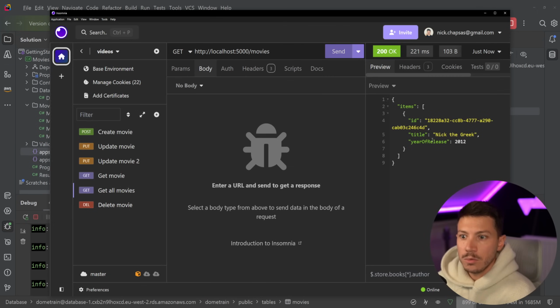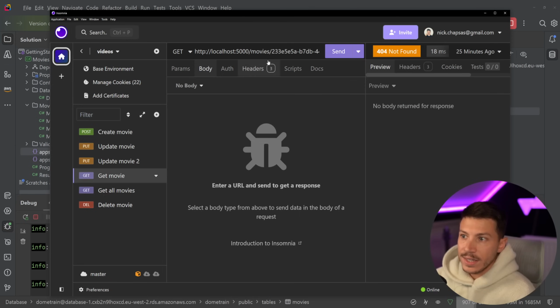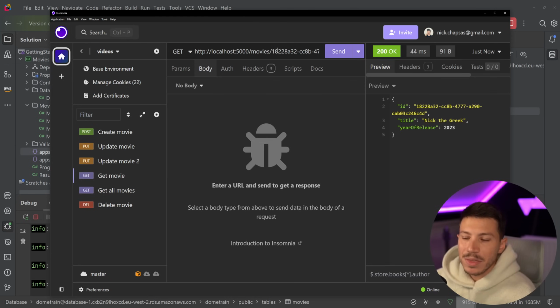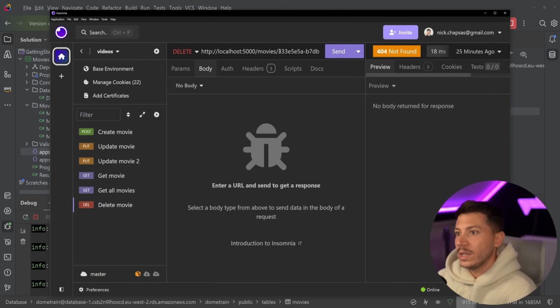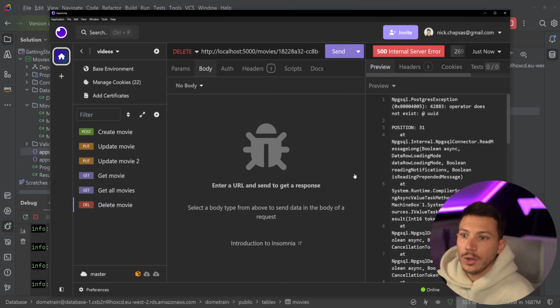And if I say get all movies, the year of release has gone from 2012 to 2023. And I can also say get a movie by ID. Same thing as before. Again, the code for all this is in the description down below. You can just click the link and download the code. And then if I go to delete and I say delete, then I'm going to get an exception. Let's see why I got an exception.